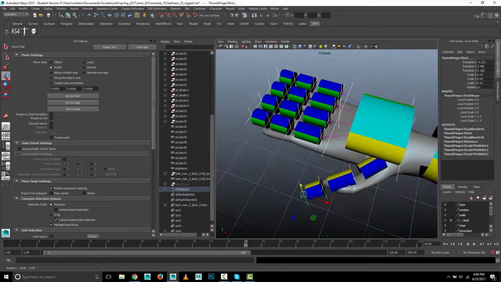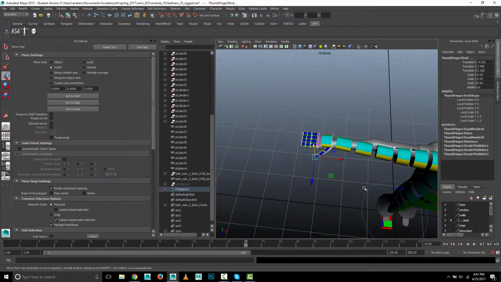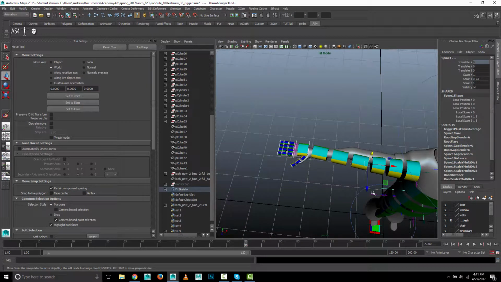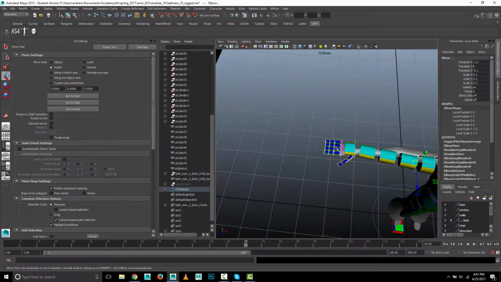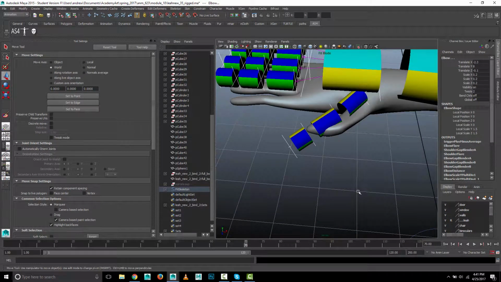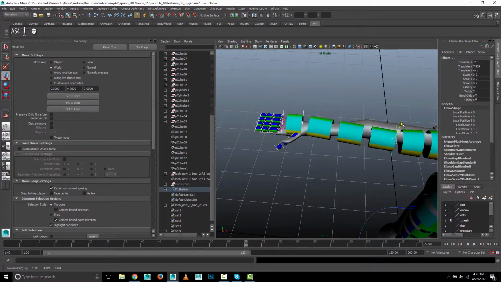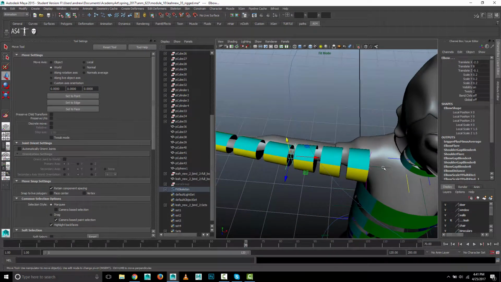I mean, I need to. Do I not have something selected here? Okay. Whoops. No, it's twisting the arm because I don't have the shoulder also. Okay.